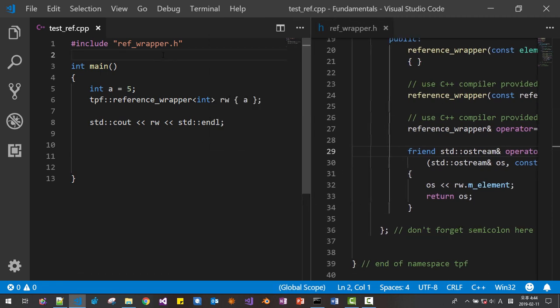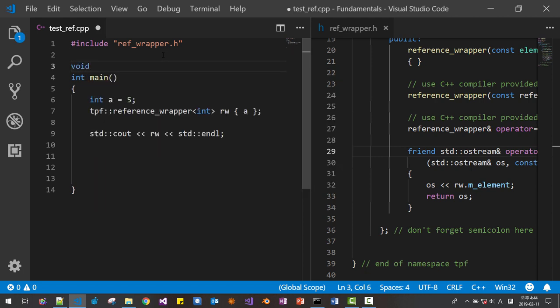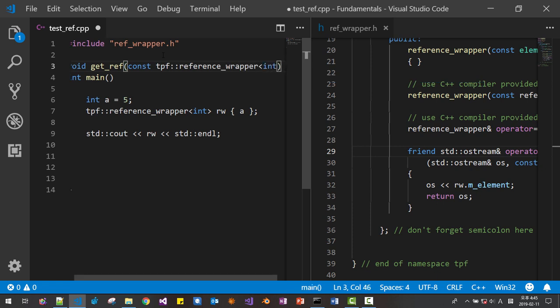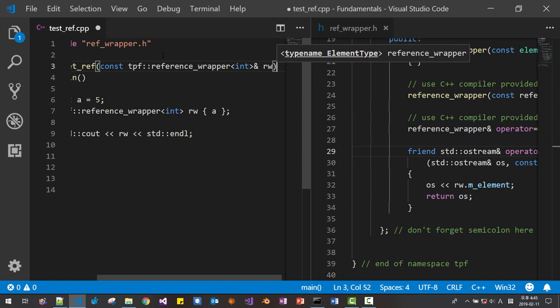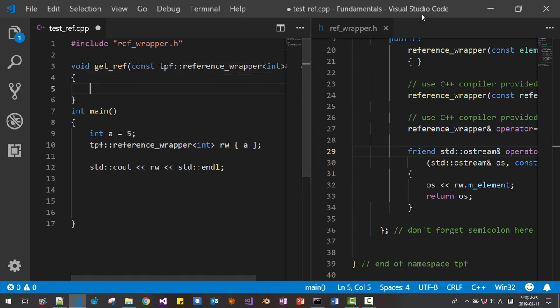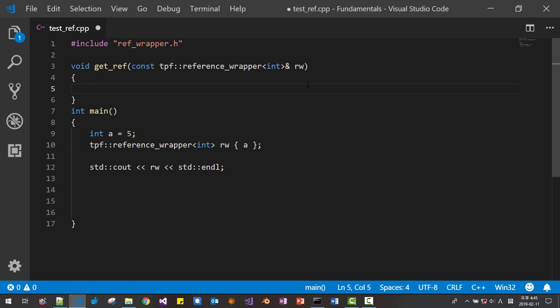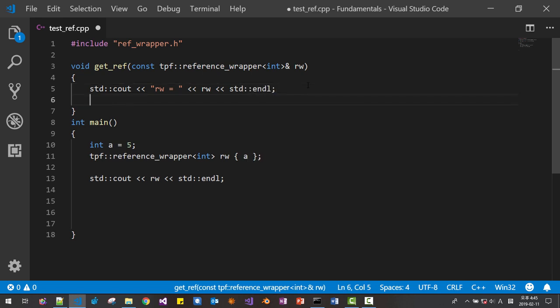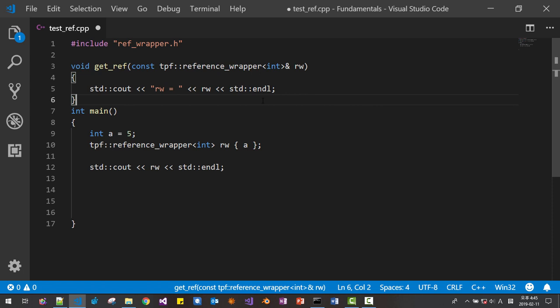I will create a function, void get_ref, like this. It takes a const talk_playpen reference_wrapper<int> rw. I will close it for the time being. Here std::cout << rw = << rw << std::endl. Now we are calling this function like this.